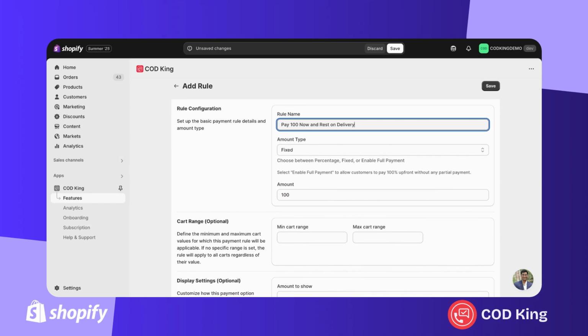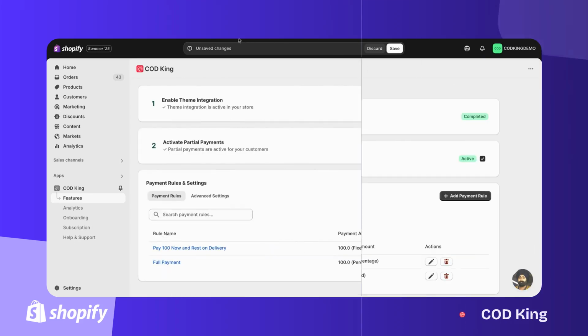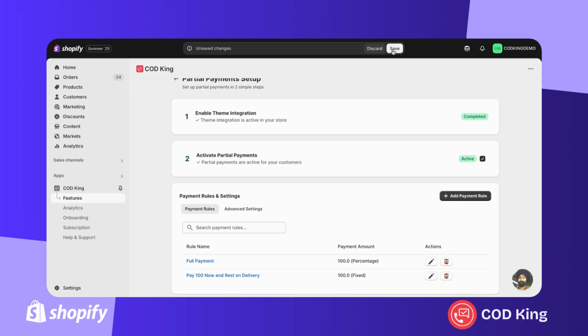If you want this rule to apply only to a specific range, enter the minimum and maximum values here. Once these details are in place, we can save the settings. Finally, to complete the setup process, make sure to save these changes.